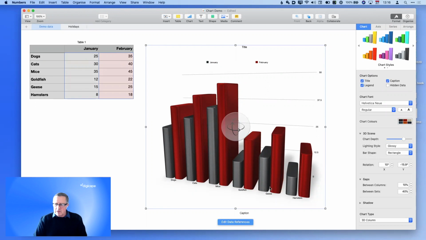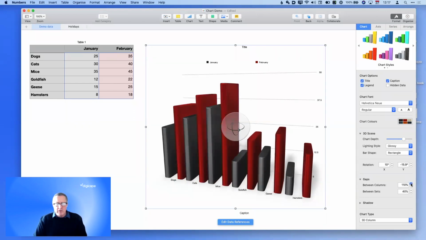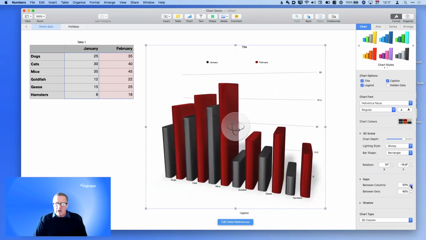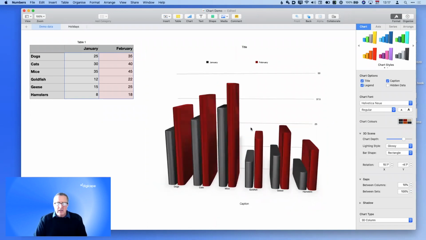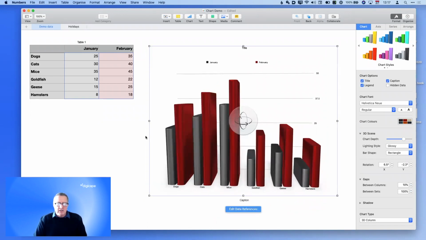Because this is a bar chart, we can do things like increase the space between the columns. So this would be the space between the columns of the same set. So the columns of dogs, the columns of cats. So if I wanted to increase the spacing between them, I could do that. Alternatively, I could increase the space between the sets. So now I can see much more clearly that these two are grouped together, as are these two, as are these two, as are these two.